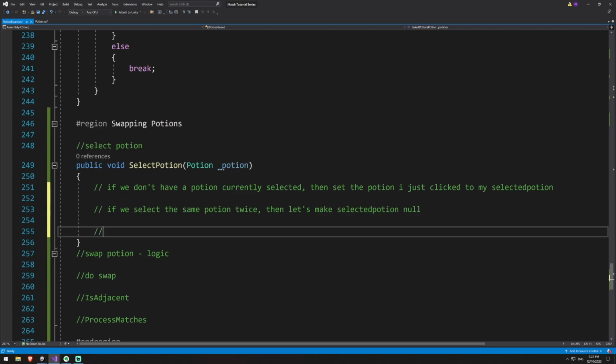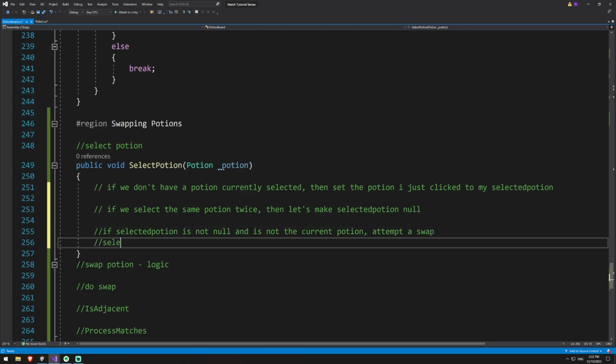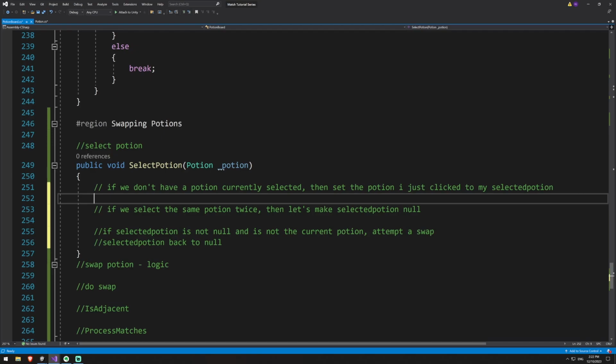So we're going to say if selected potion is not null and is not the current potion, then we should attempt a swap. And after we do that, we should also set selected potion back to null, because we don't want to obviously have that potion be selected and do multiple swaps with it. So now let's fill out that logic.